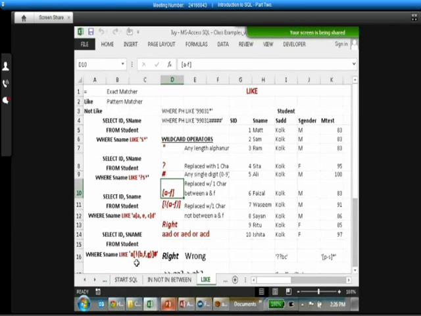So look at this: from student where S name like A question mark BFG hash. The length of this string that we are trying to compare is 3. The first character is A. The last character is a digit between 0 and 9. And the second, middle character is anything but B, F or G. So that's what this means.